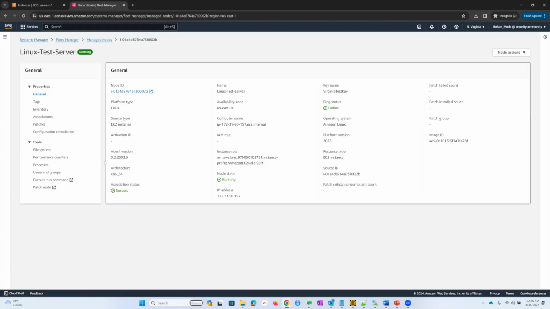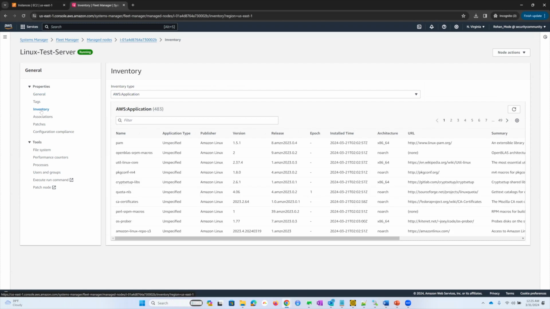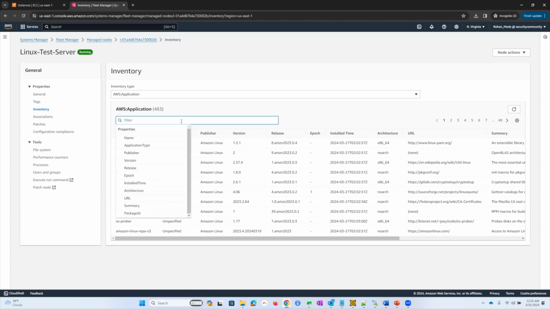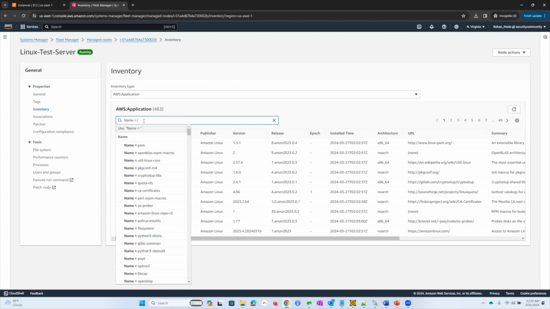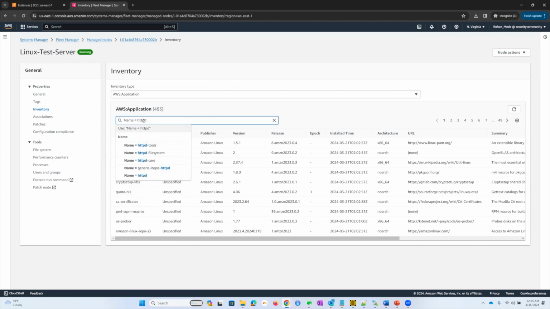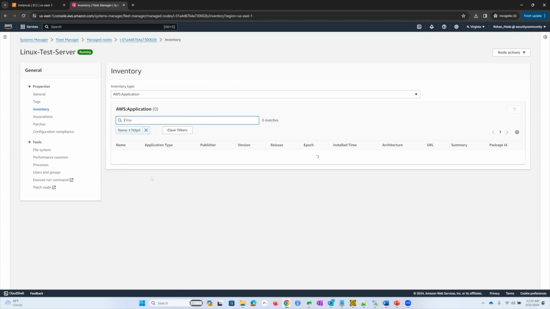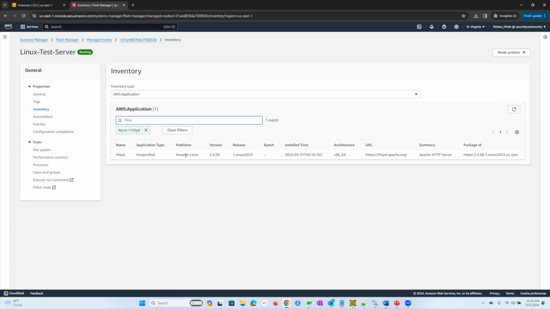Now here you shall see the general information about the instance that we have created earlier. Under properties, we'll click on inventory. Here you shall see all the applications that are running on the instance have already been populated over here. Since we have just installed HTTPD, let's see if we would be able to find HTTPD or not. So name equals, say, HTTPD, and we'll select that. And here you can see the HTTPD service has already been populated, which we just installed. So now since we have confirmed that, we'll go to the next step.